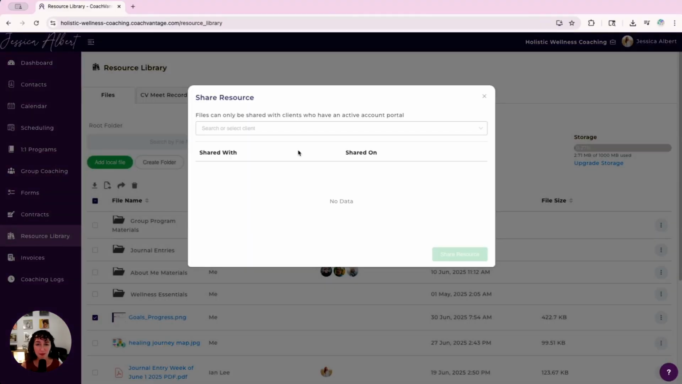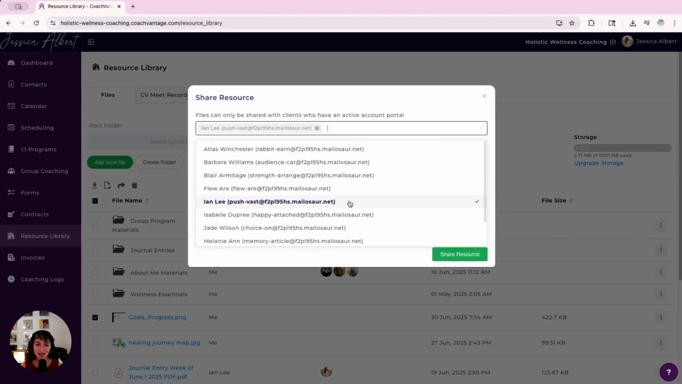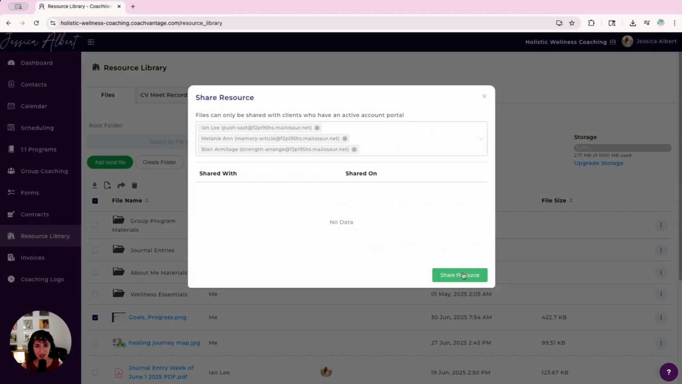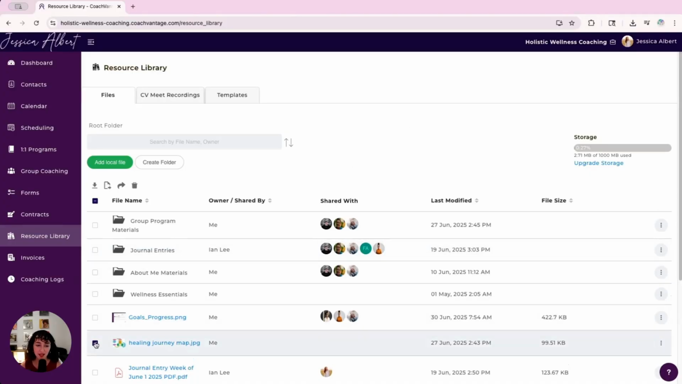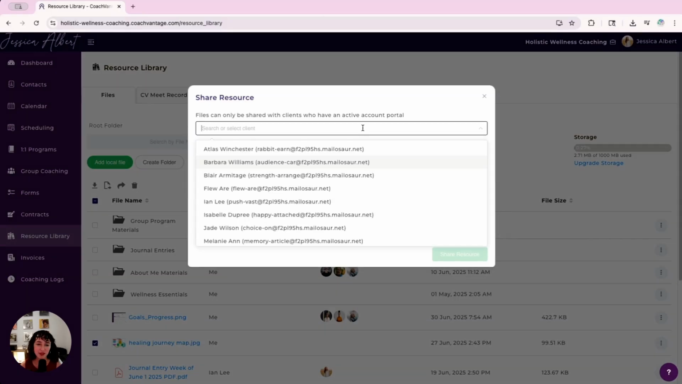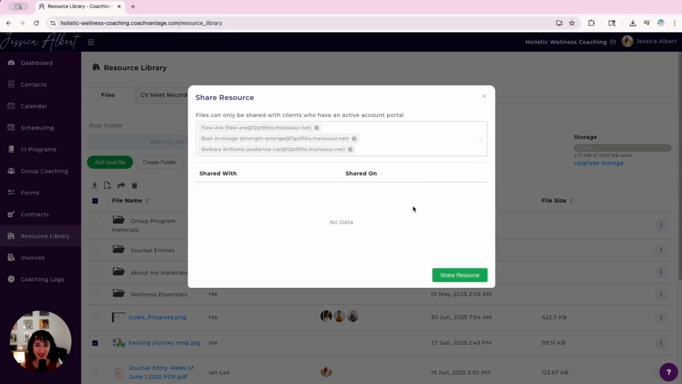When you do this, a pop-up window will be displayed. Simply use the search bar to select the clients who you would like to share this file with. When you're ready, press Share Resource. You can share files individually or simultaneously with multiple clients by simply clicking on the corresponding box of the file that you would like to share, and then selecting Share. A pop-up window will then be displayed. Use the search bar here to select the contacts who you would like to share this resource with. When you're ready, click Share Resource to continue.